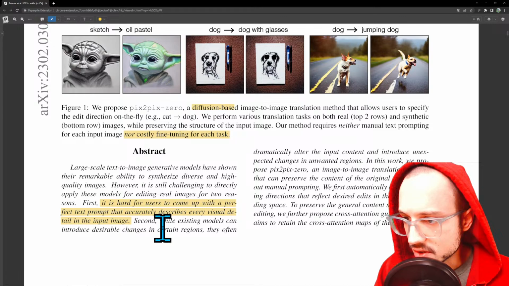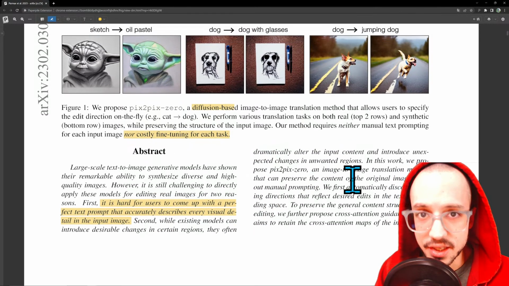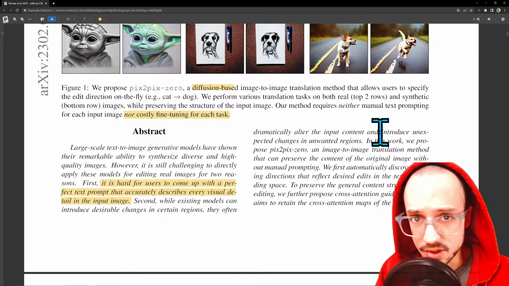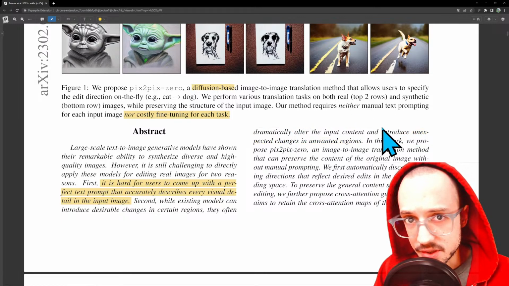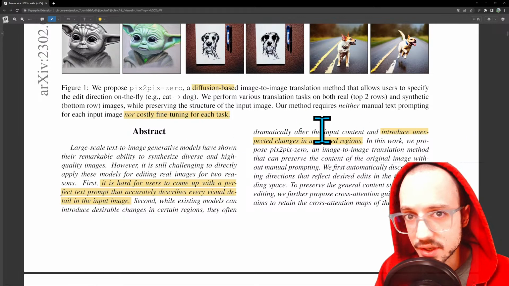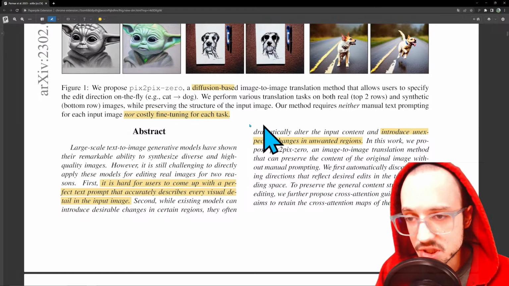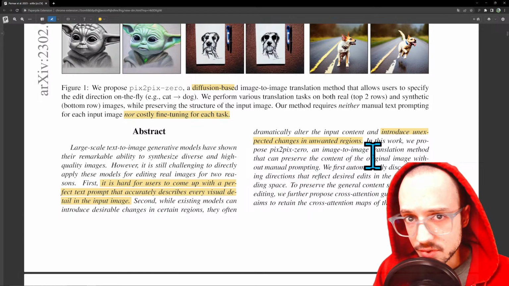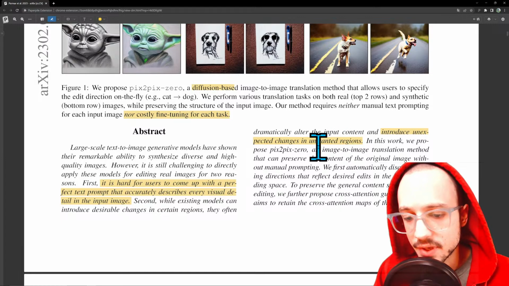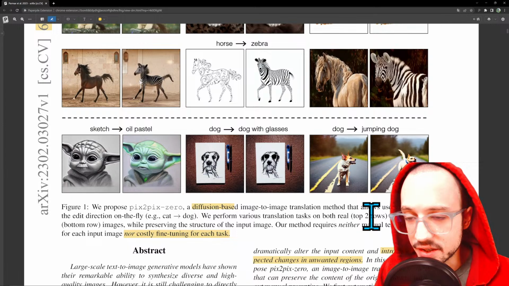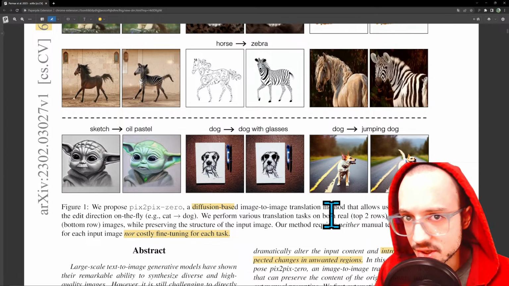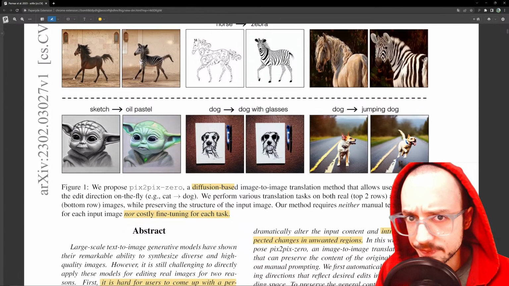While existing models can introduce desirable changes, they often dramatically alter the input content and introduce unexpected changes in unwanted regions. Yeah, I would say this is kind of the main negative with these models, especially if you guys have ever seen videos where people will take every frame of a video and apply some kind of Pix-to-Pix or image-to-image translation on them. You end up with this kind of flickering effect because these diffusion models aren't very repeatable, right? It's like you give it a slightly different image and there will be whole sections of the image that change.